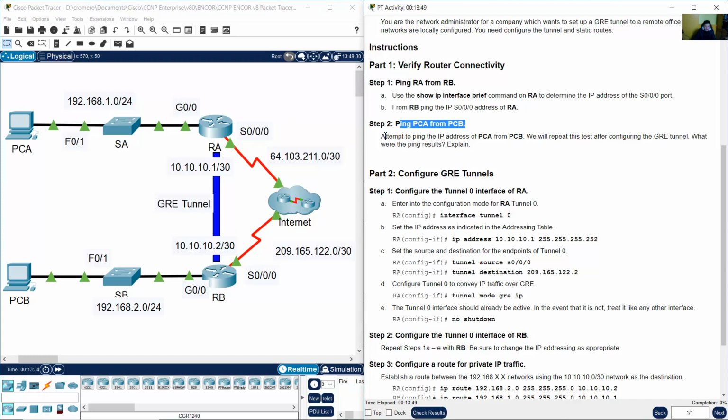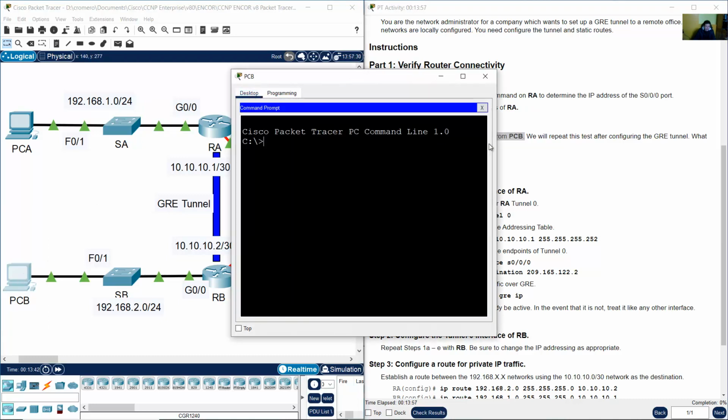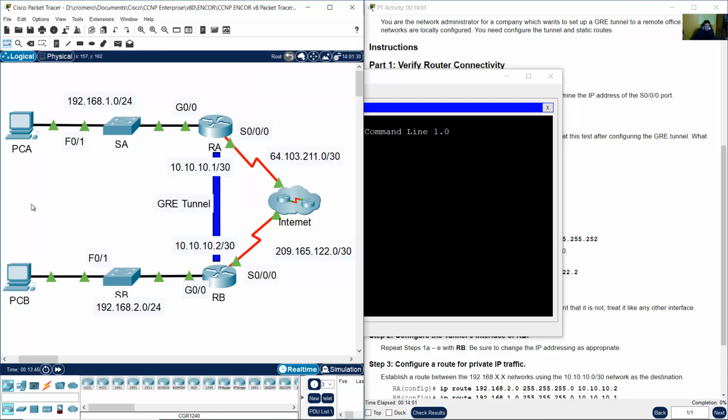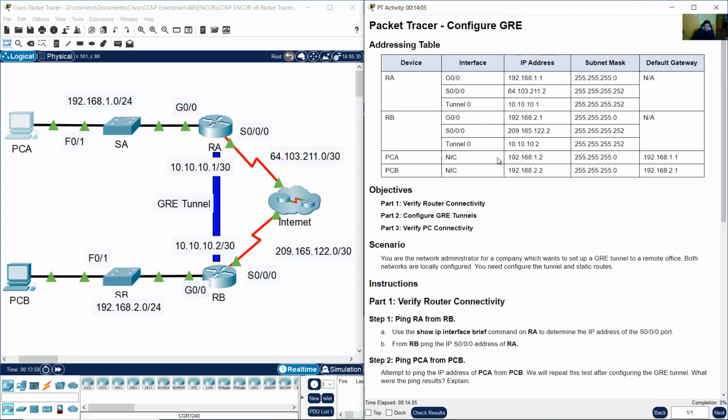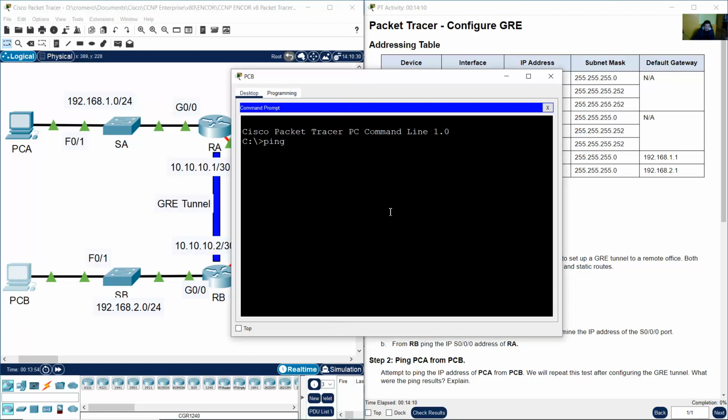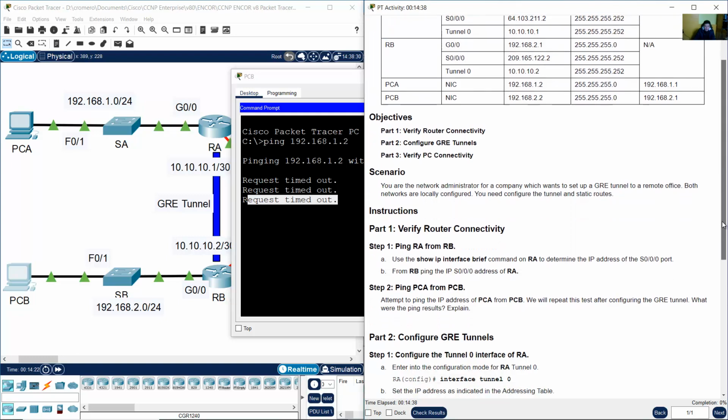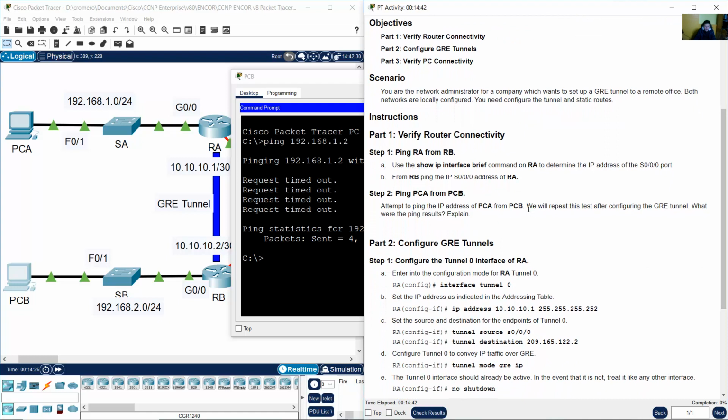Ping PCA from PCB. Attempt to ping the IP address of PCA from PCB. Go to PCB, command prompt, and ping the IP address of PCA. The IP address of PCA is 192.168.1.2. Enter. Request timeout. We will repeat this test after configuring the GRE tunnel.